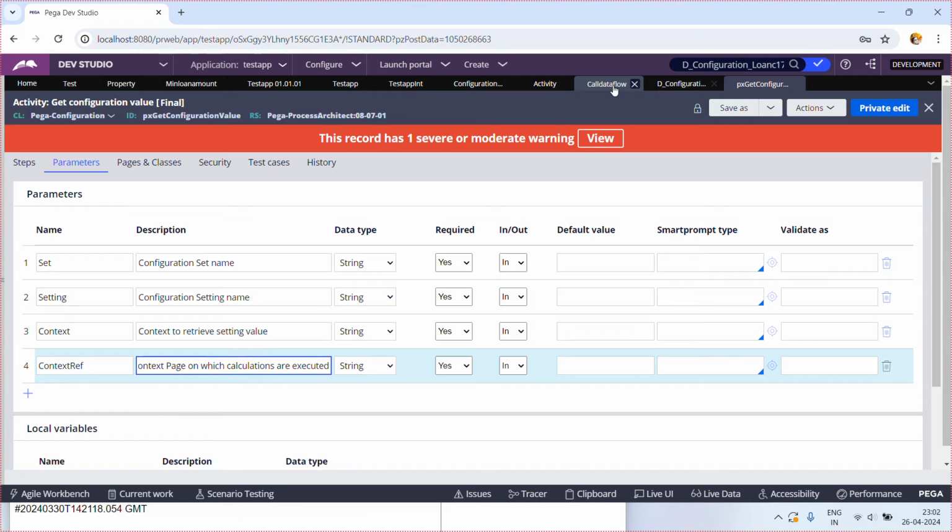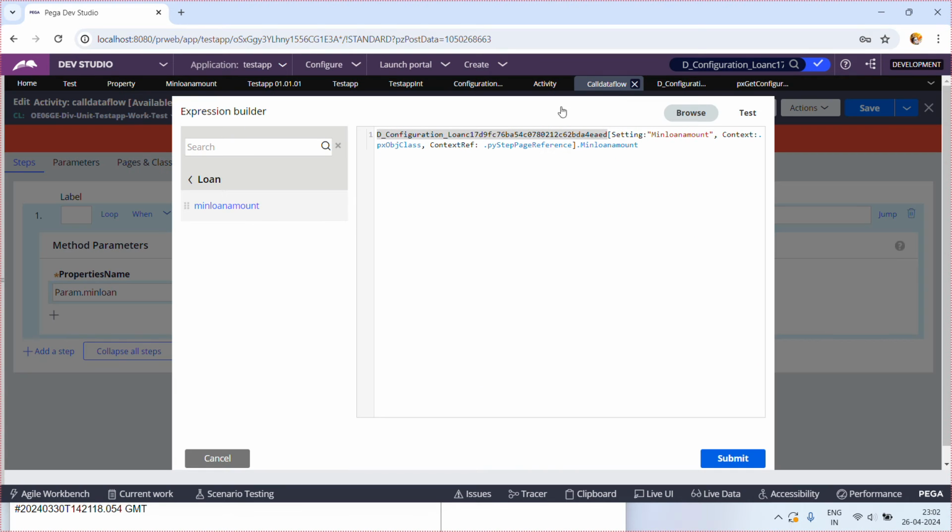And go back to our activity. Here we are referring to this minimum loan amount, and the data page got created. See, in the data page we are passing three parameters: setting, minimum loan amount, context is current class context, reference is current step page reference, dot min loan amount. This is the property that got created, and the configuration name is also the same. And click on submit.